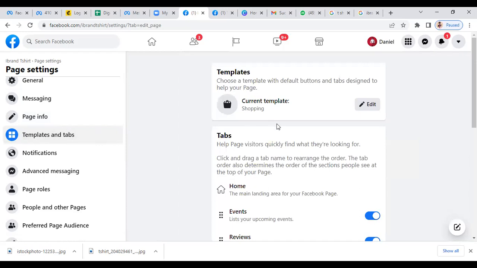Then we'll dive into page rules and how to link your Facebook page to your IG. I'll explain one or two things before then. So let me just show you your template and tabs. Currently, the kind of template we are using is the shopping template.